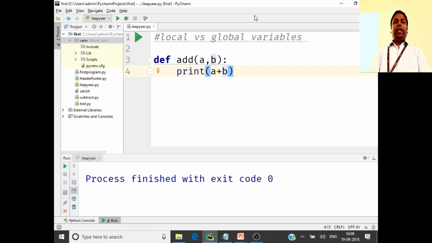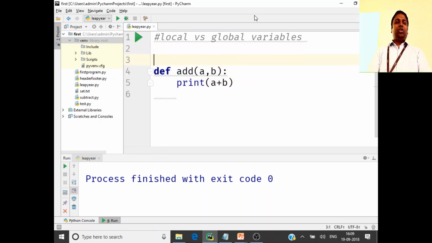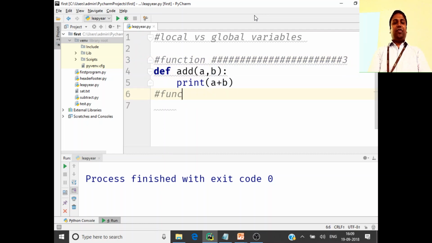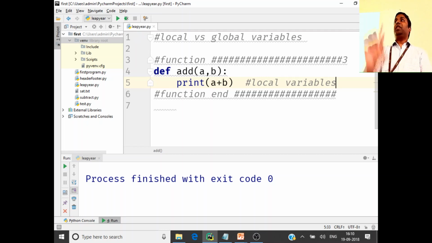Consider this to be the function area. I'll put a comment here: the function starts here, just a simple explanation, and the function ends here. All those variables that fall within the function, a and b, are called local variables. Local variables are variables within a function. So local variables here are a and b. Anything that falls within a function is a local variable.